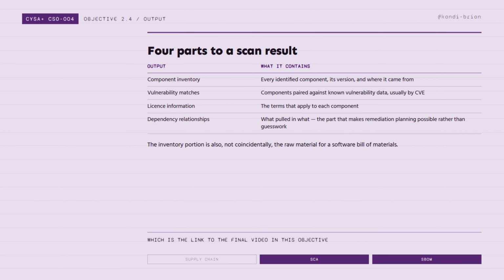The output of an SCA scan has 4 parts. A component inventory listing every identified component with its version and where it came from. Vulnerability matches pairing components against known vulnerability data, usually by CVE. License information for each component with the terms that apply. And dependency relationships showing what pulled in what, which is the part that makes remediation planning possible rather than guesswork. That inventory portion is also, not coincidentally, the raw material for a software bill of materials.